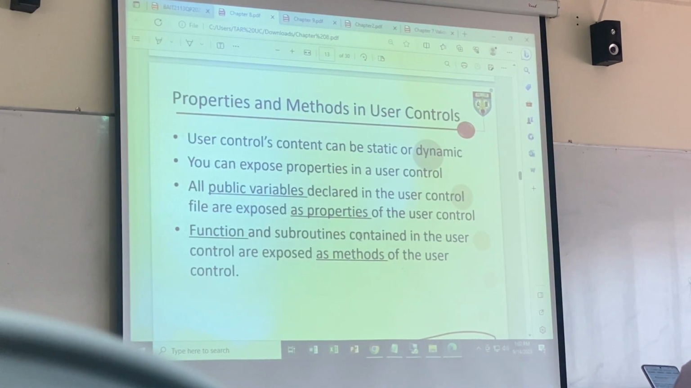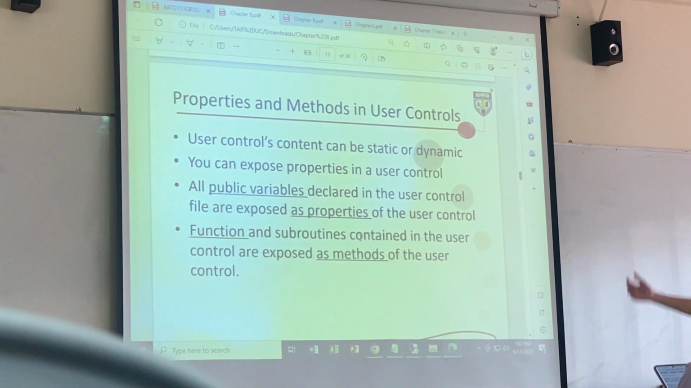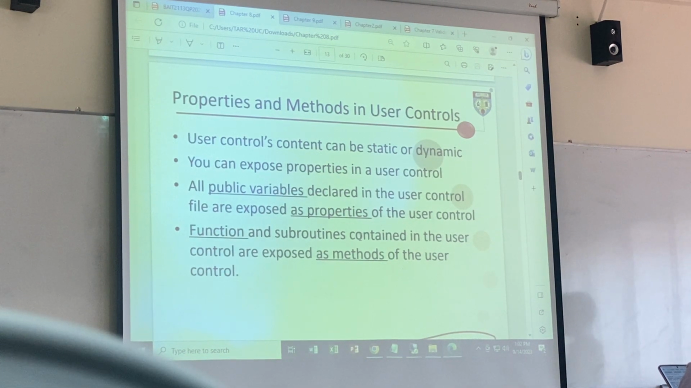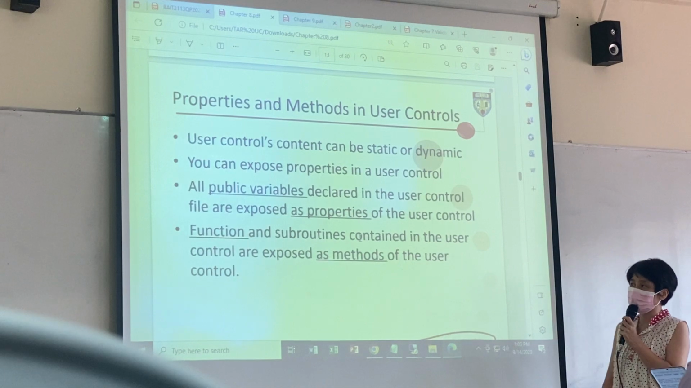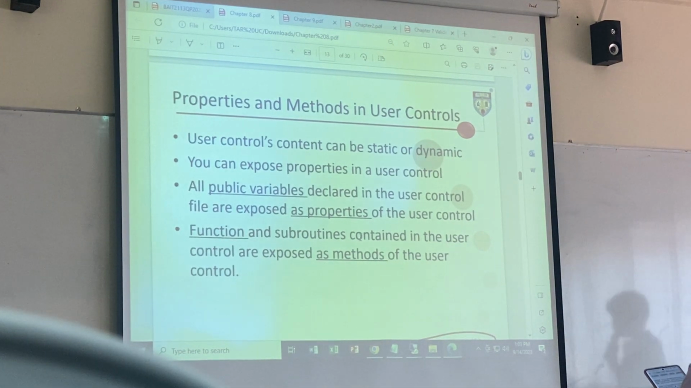For user controls, we have properties and methods. The user control content can be static or dynamic. So we can get the properties and set the properties for that user control under our properties toolbox. All public variables declared in the user controls are exposed as properties of the user control. Functions or subroutines contained in the user controls are exposed as methods of the user control.